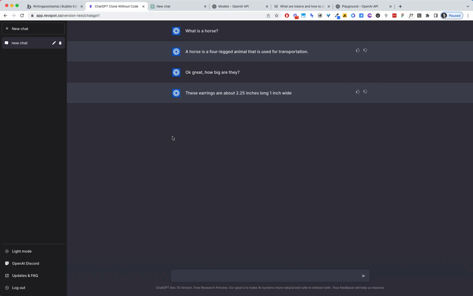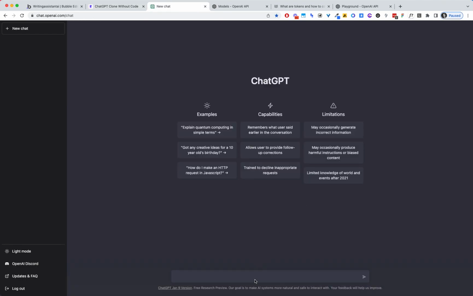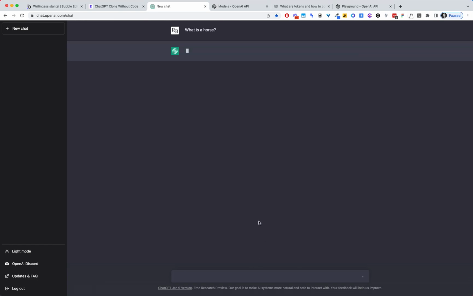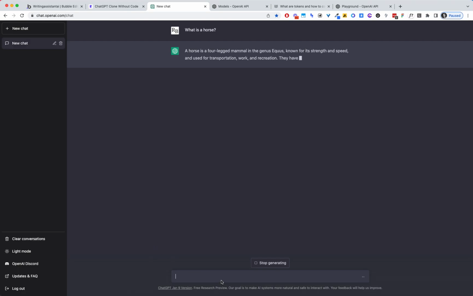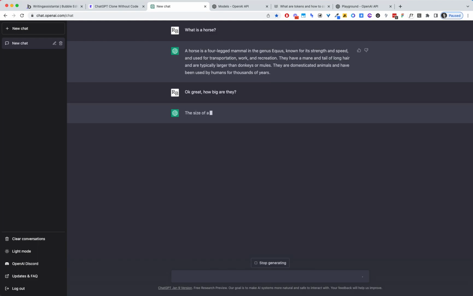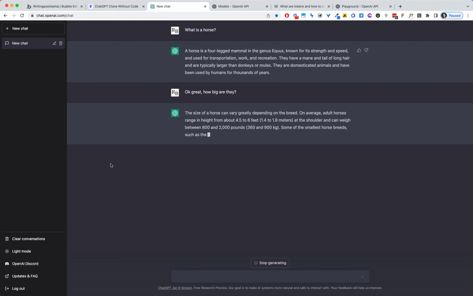Now this works sort of like a rolling window in ChatGPT. So if we write anything here, let's say, what is a horse? And I mean, you know this already, but let's continue to do it. And it's very verbose. Okay, great. How big are they? Right, you see, it answers about the horse. So this context is what we're going to be building in now.